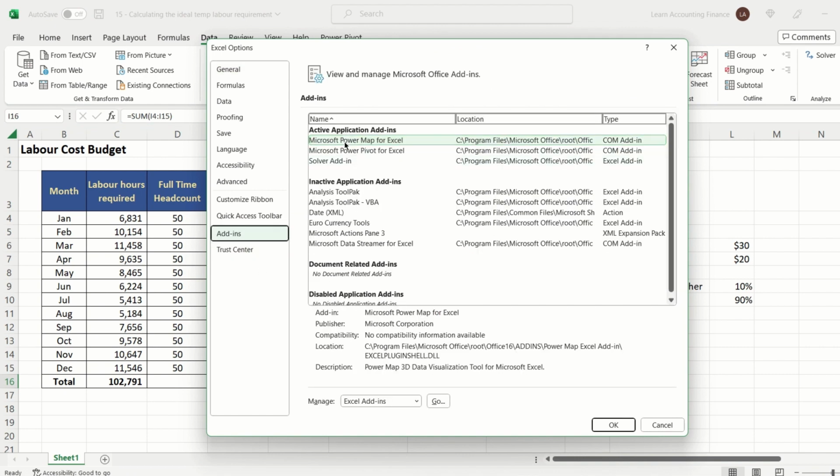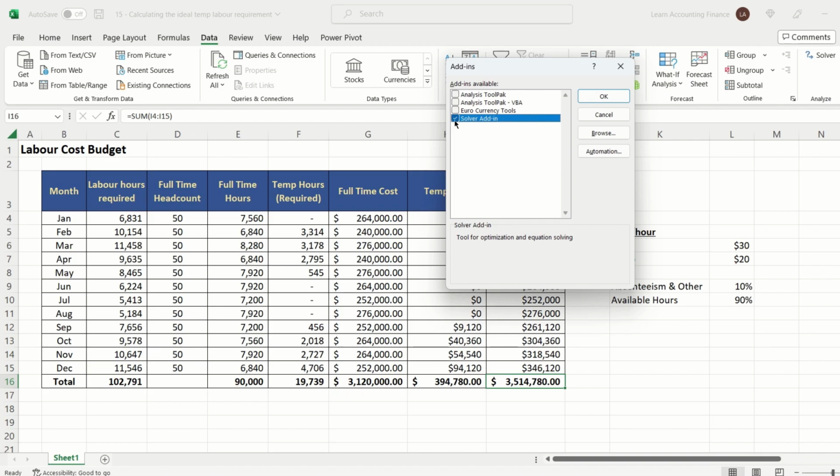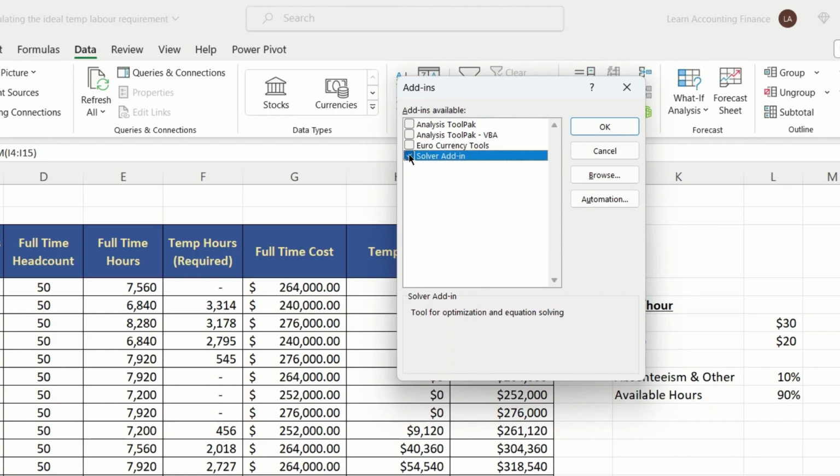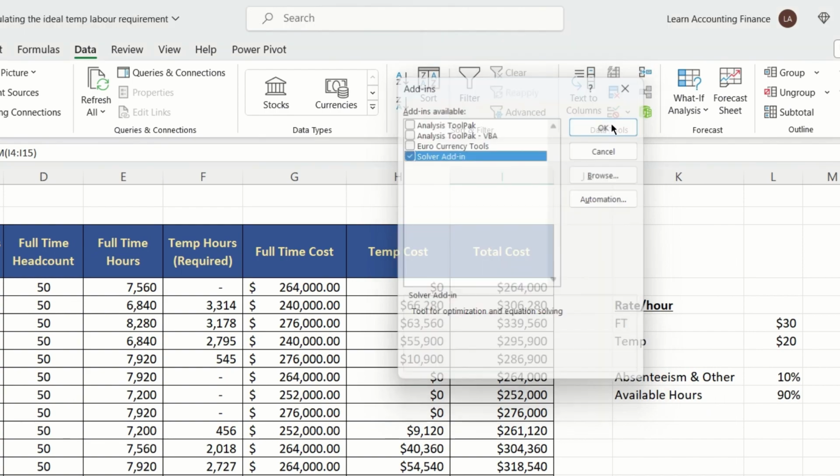You see, currently for me, this is active: Solver Add-in, it's an Excel add-in. If it's inactive for you, you will probably see it somewhere here under this heading. And because it's an Excel add-in, you can go to Excel Add-ins and click Go. And you will find it here and probably see it's not checked. So you check on it and click OK, and you will have Solver Add-in available for you.